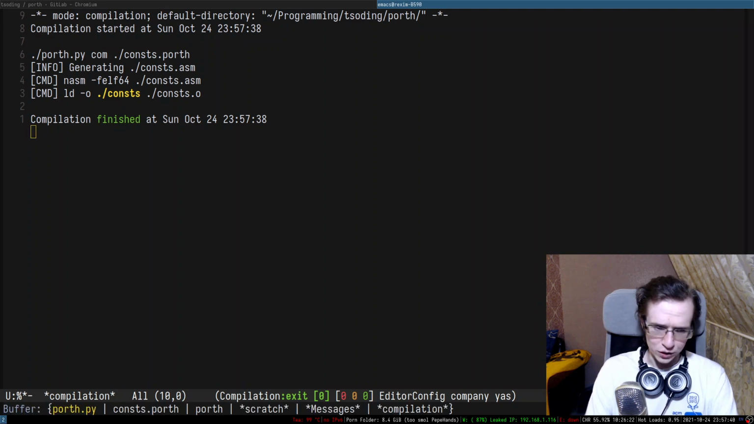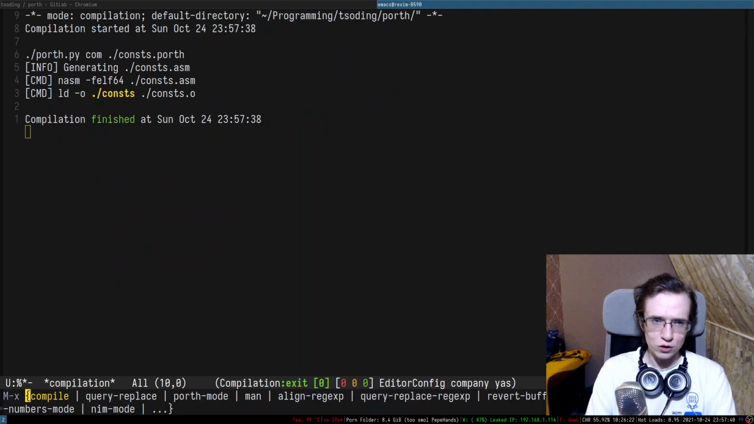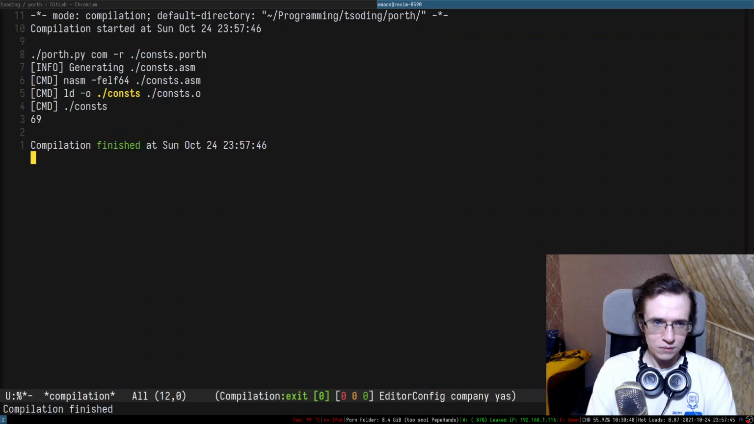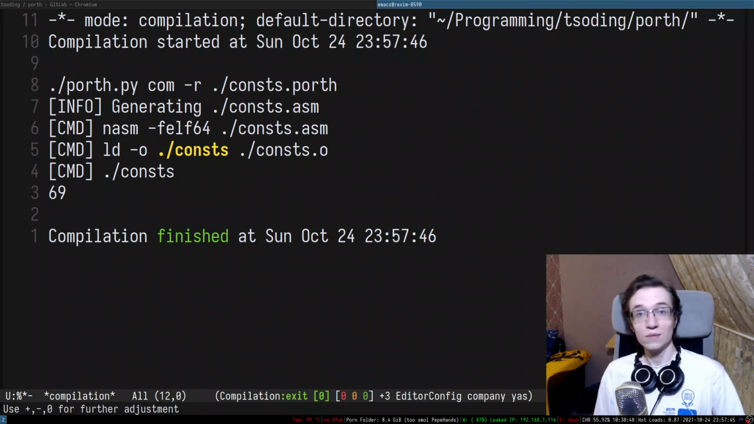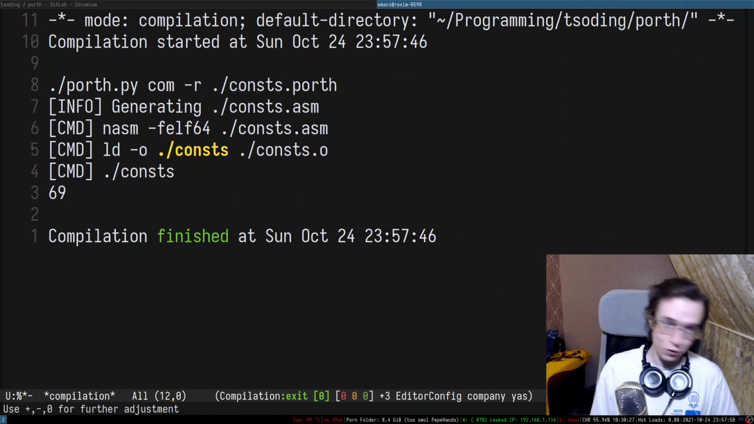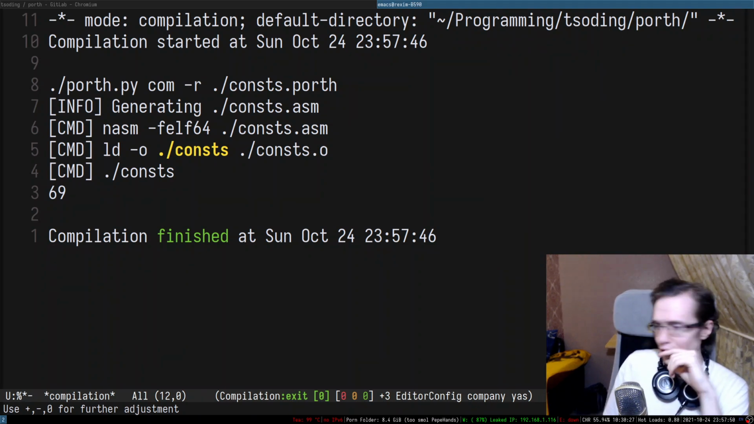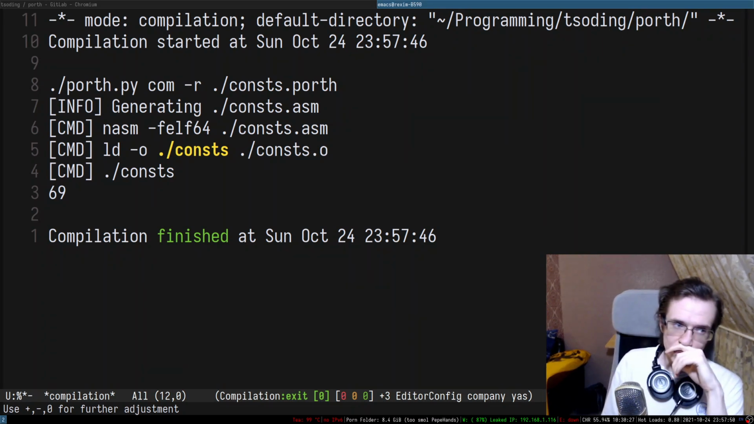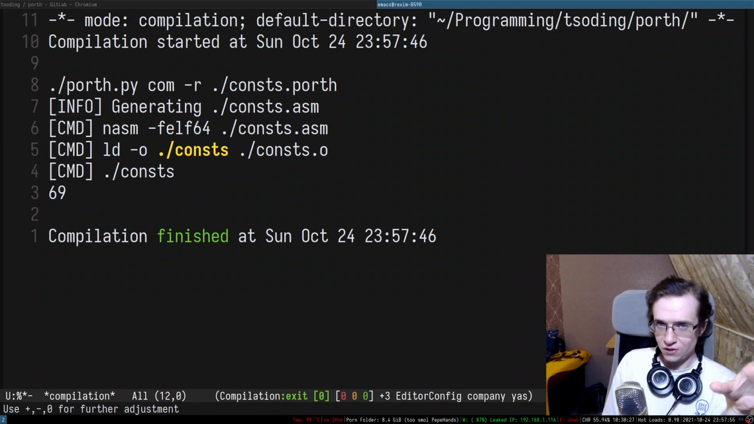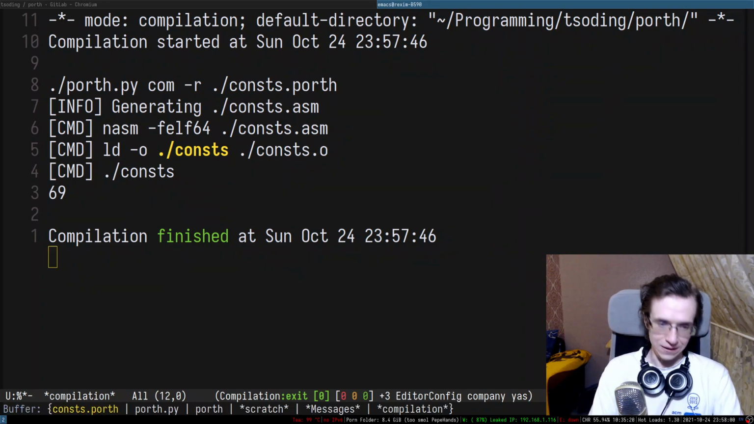Okay, everything seems to be working. So now, if I try to run the program, it should say 69. Would you look at that? So we have constants. Well, to some extent. You cannot use constants within the constants yet. So I think we need to fix that.